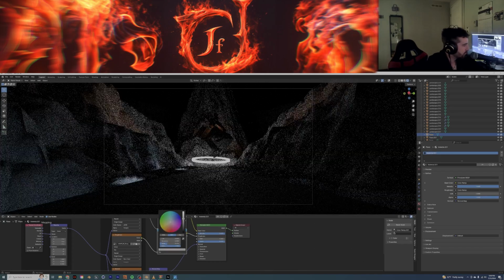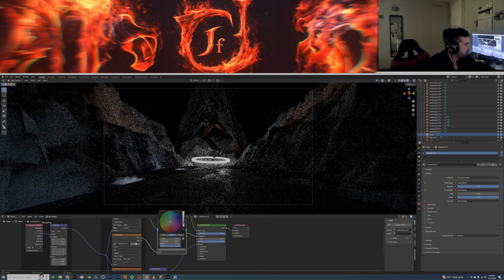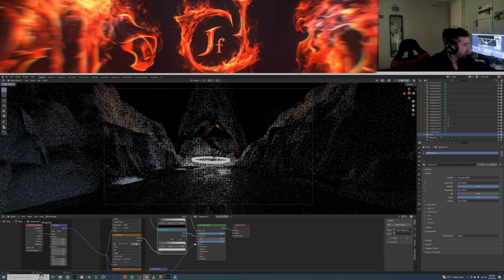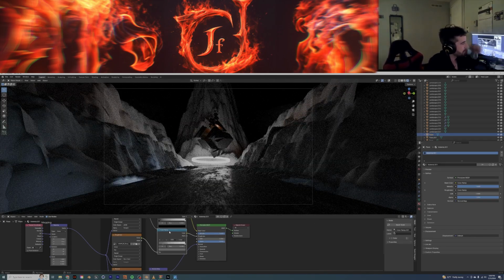So black is totally smooth, so it reflects light, and then white is totally rough, so it won't reflect light. So we want a nice balance here. It's not too contrasted in the reference, so I won't make it that contrasted.